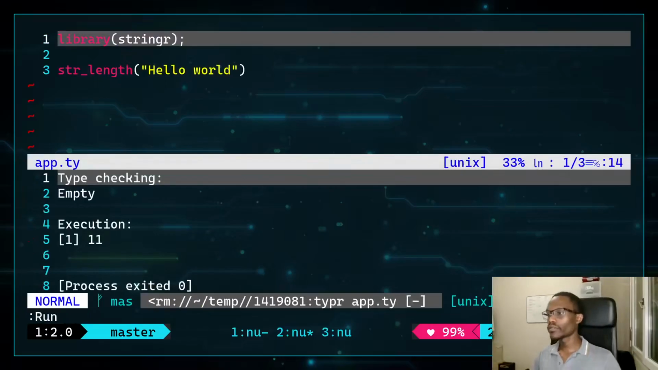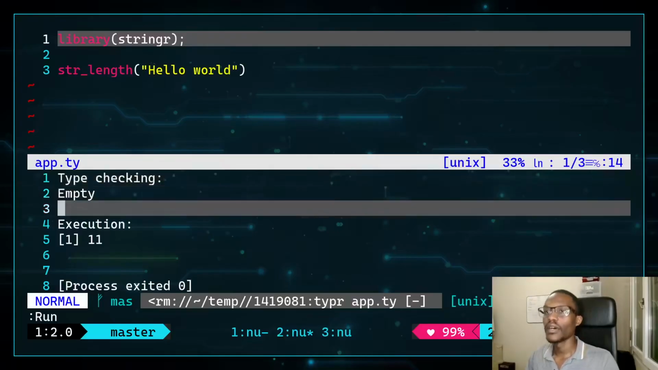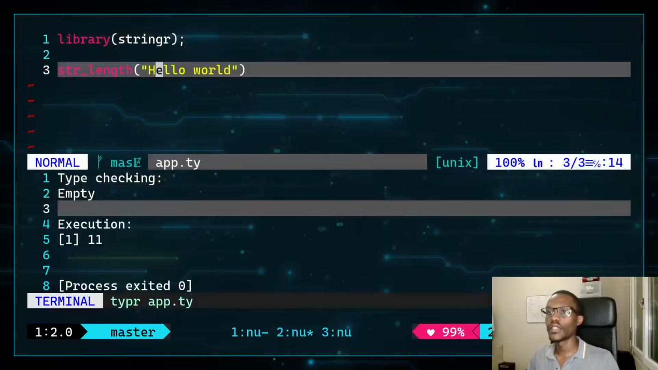I can also use functions from other packages. For instance, I'm using stringr and I am just using the function that belongs to these packages. So as you can see, you can also work with existing R projects quite easily.